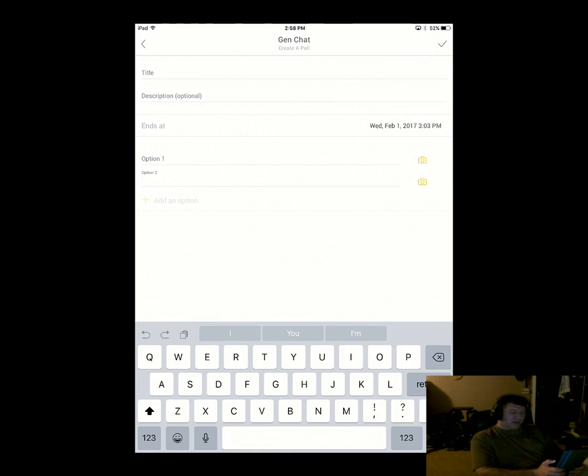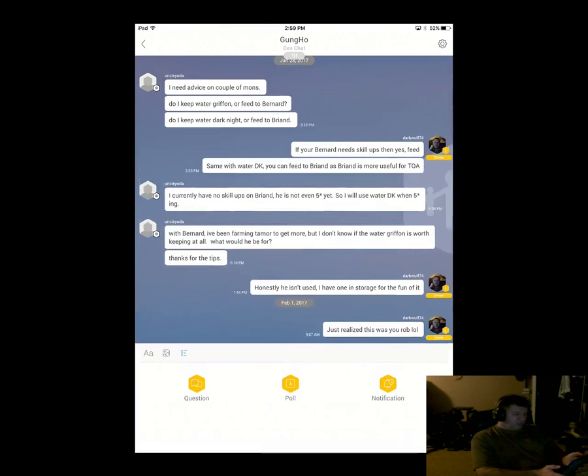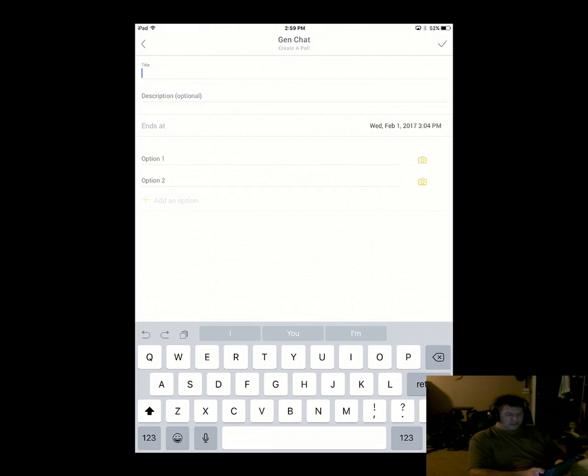Do I want to have peanut butter crunch? And then I click the little check mark, and it'll create a poll, and then people can go in that poll and choose. So basically they choose A, B, or C, and you set a timer. If you noticed on the poll, you can set when you want the poll to end.